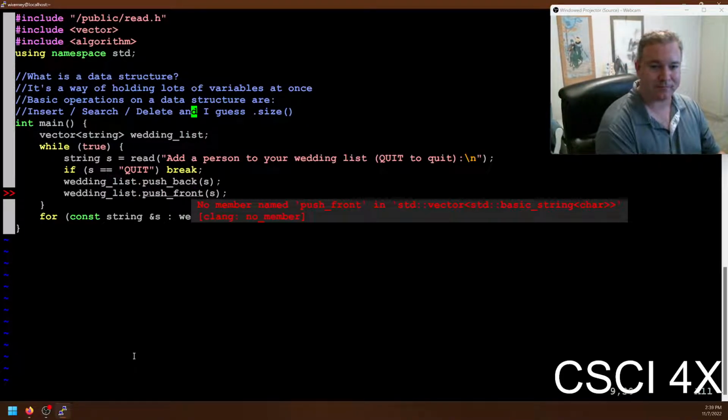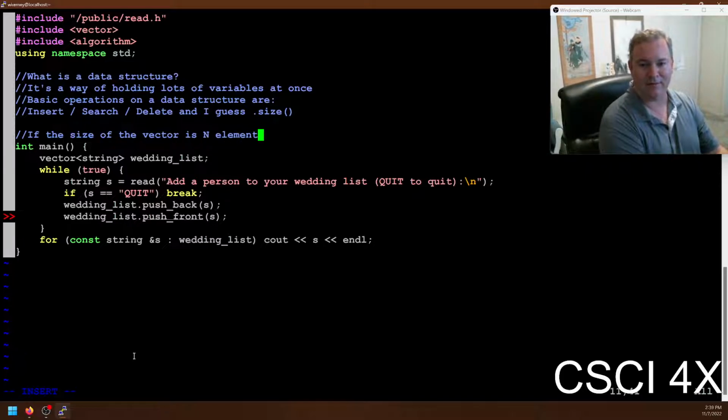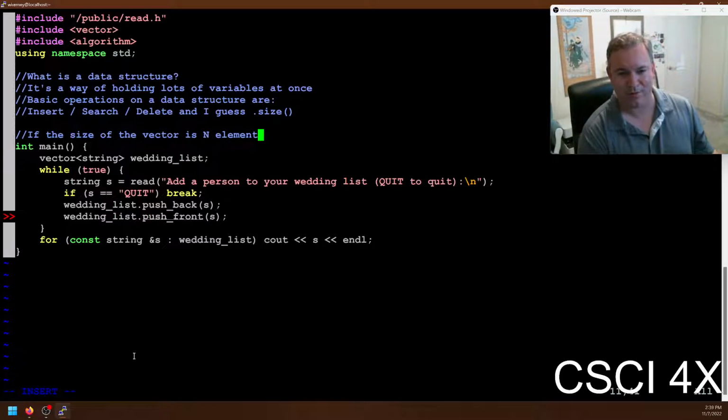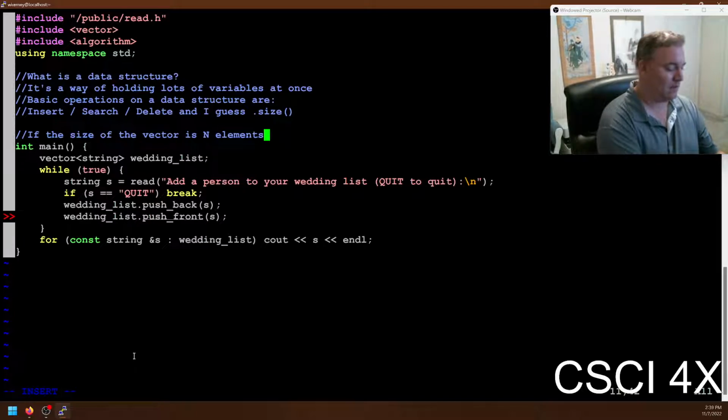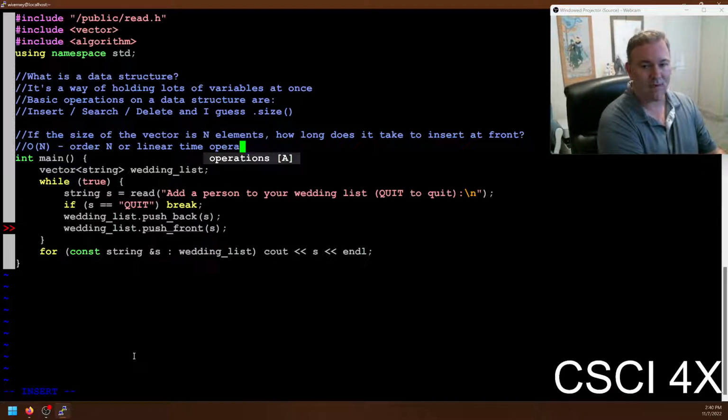If the size of the vector is n elements, we always use n for some reason, the same way we use i for a loop. We always talk about the size as n. So if you have n elements in it, how long does it take to insert at the front? A million. Yeah, and so we call that order n, or linear time operation.